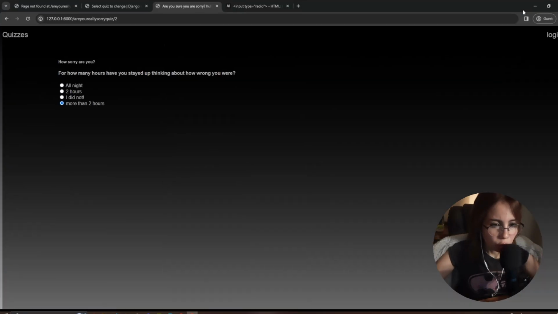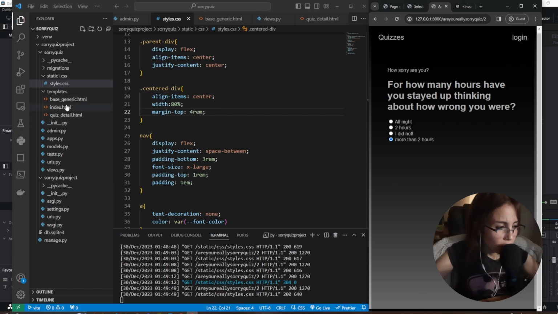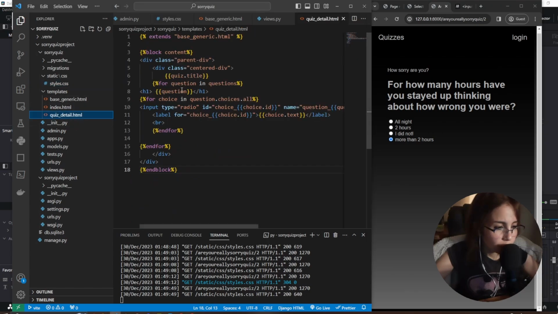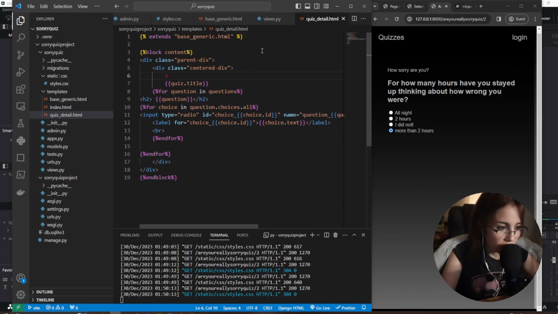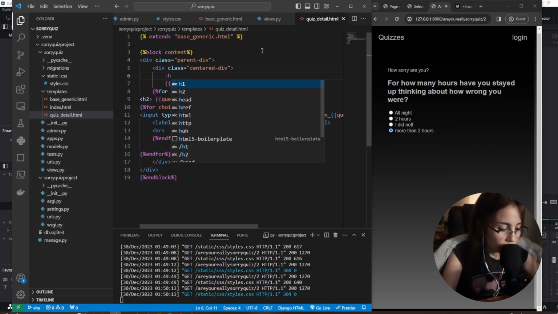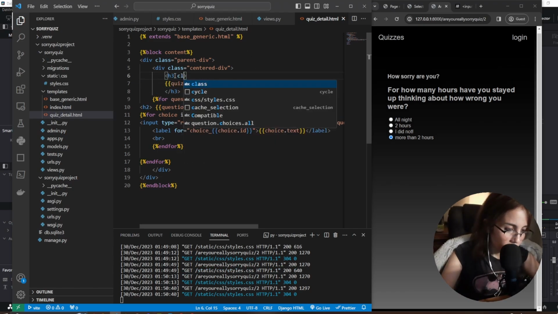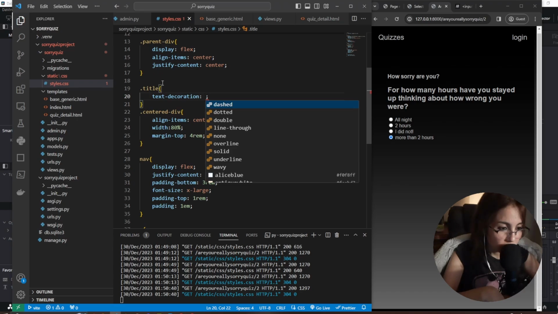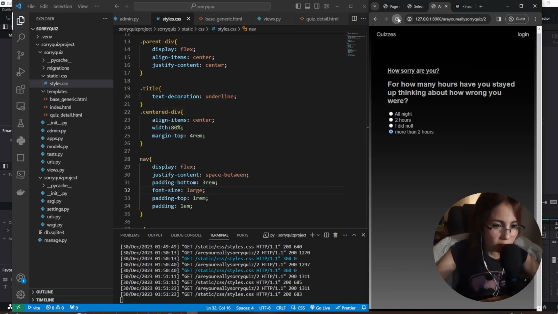Okay, so let's add some margin top. Okay, and let's go back to the quiz detail. And let's make this an h2 just to see what happens. And let's add an HTML tag to the quiz title. Let's make it h3. Let's give it the class title. Make text decoration underline. And I'm not sure if I'm in love with how big the navbar is.